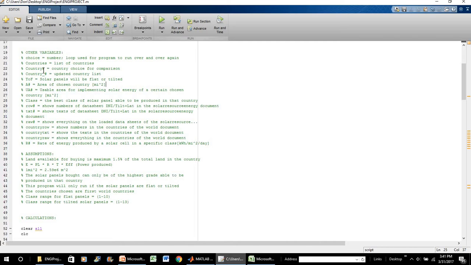Countries is the list of countries. Country number is the choice of the country. Country underscore number is the updated country listing without the first choice. TOF is the decision between tilted or flat solar panels. Area is the area of country 1 or country 2. UA is the usable area that is less than 1.5% of the total area of the country. And then we have class, the best class of the solar panel able to be produced in that country.